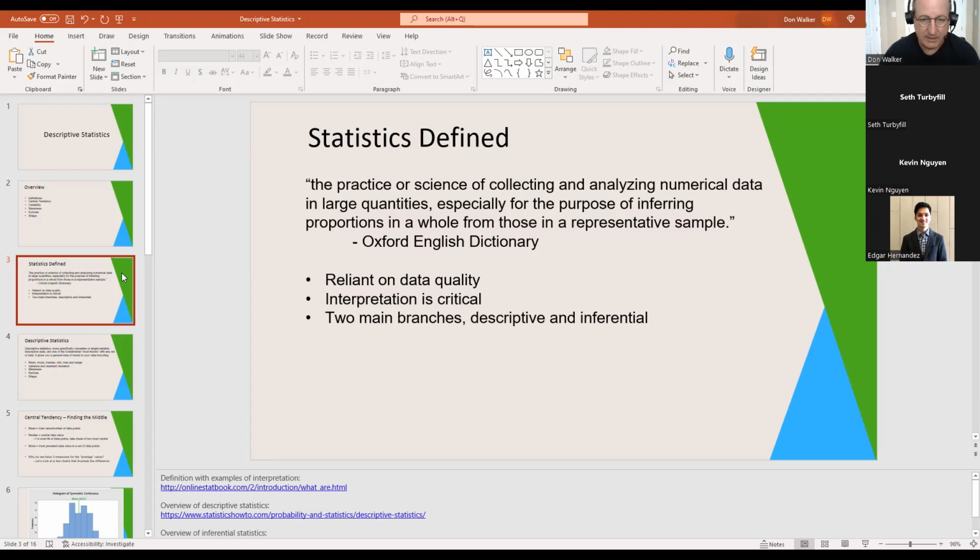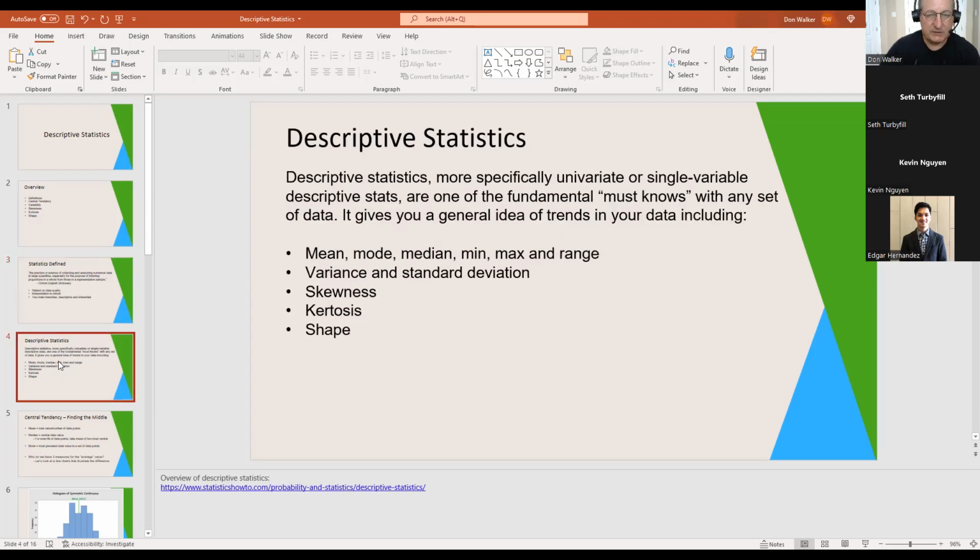You're describing the data using standard measures. So descriptive statistics, particularly single variable, it's fundamental to the data that you're looking at. So generally speaking, it gives you an idea of what's going on in your data, and you need to know these things about any column, any data item, any attribute that you're dealing with.